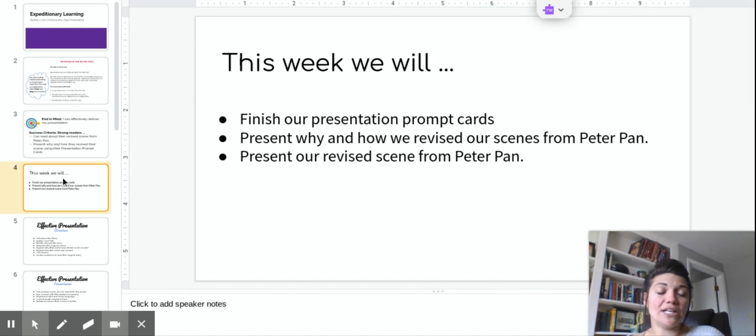This week, we will finish our presentation prompt cards, present why and how we revised our scenes from Peter Pan, and present our revised scene from Peter Pan. Now, all of these tasks are going to be due at the end of the week. By the end of the week, we should have your presentation.